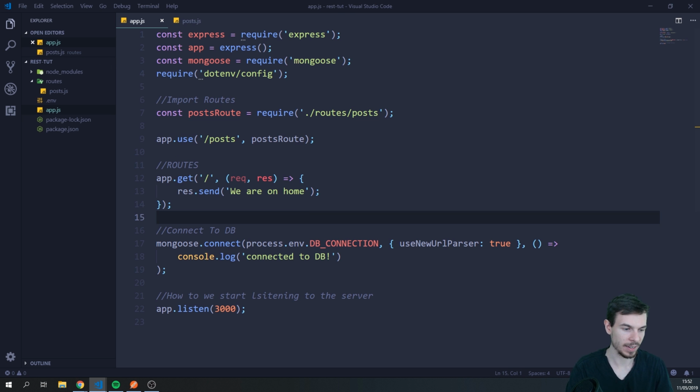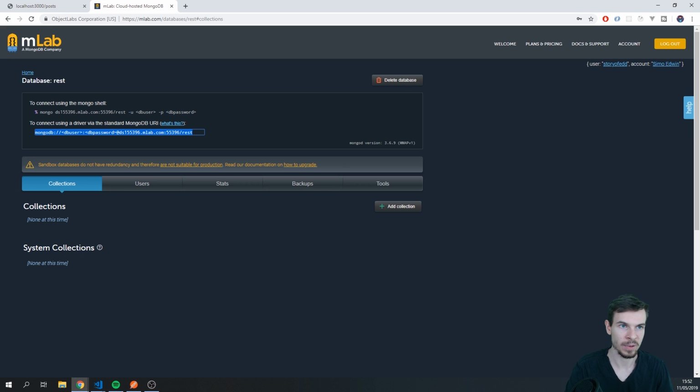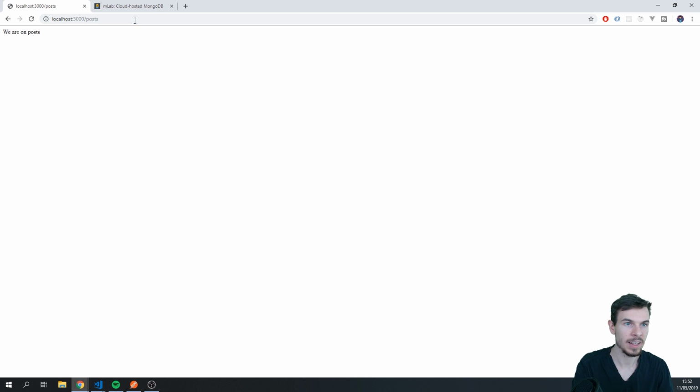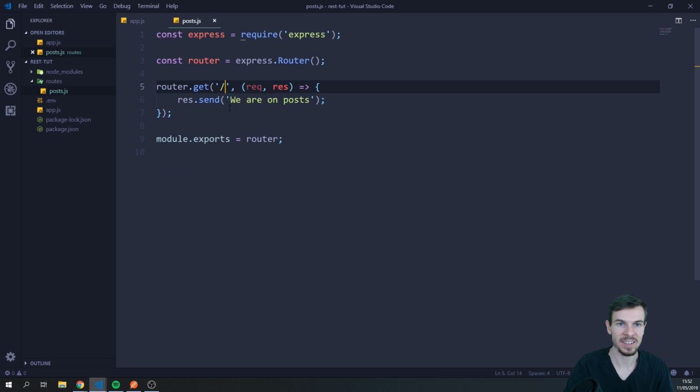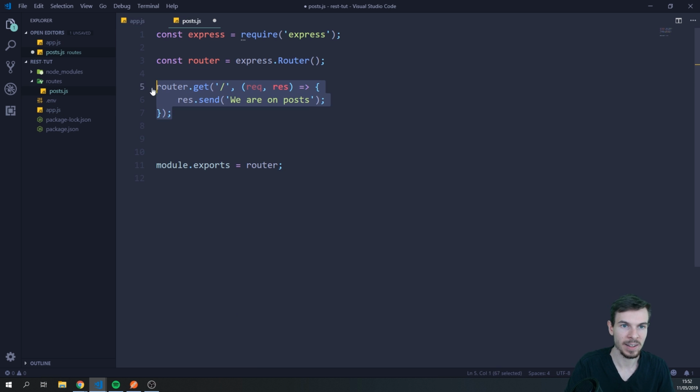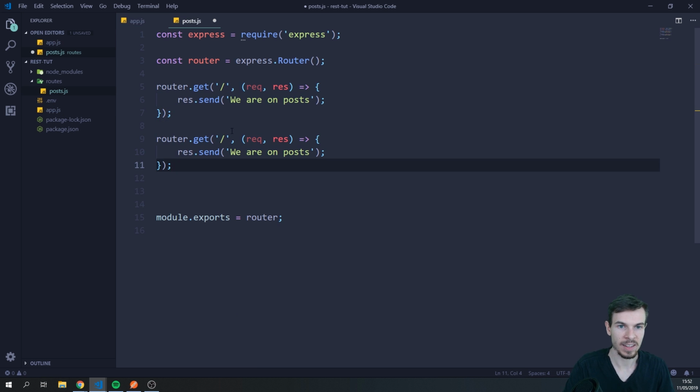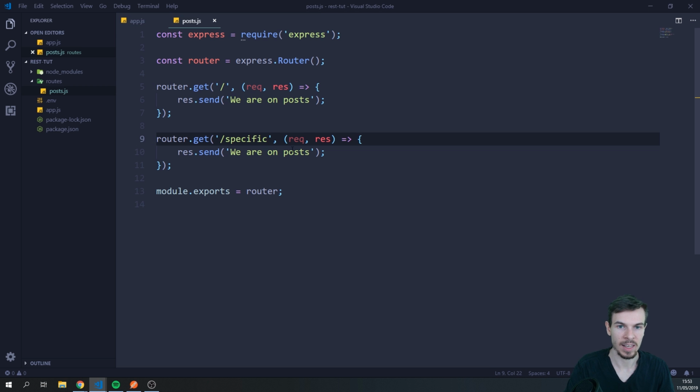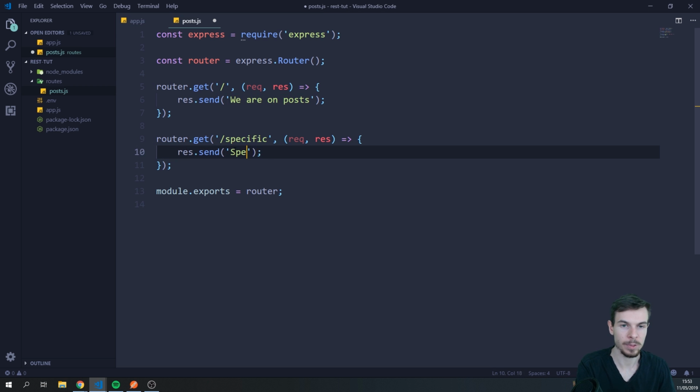So let's take a look. Let's go back here to our localhost and hit enter, and we should still see that we are on posts. Now the cool thing here is that if I want to add more, I can just go here and add maybe a specific post, so maybe /posts/specific, and hit enter, and this is going to be a specific post.